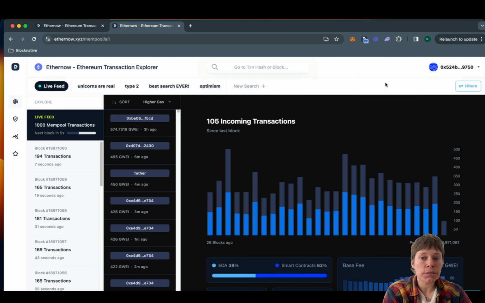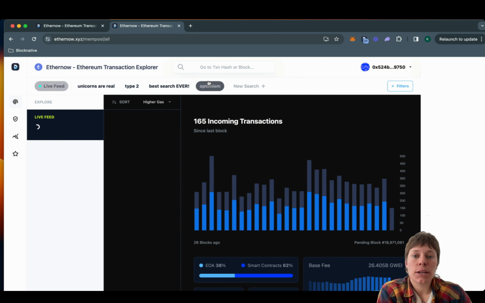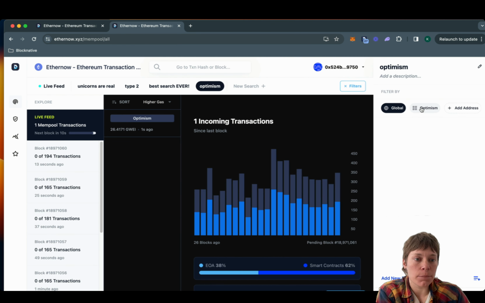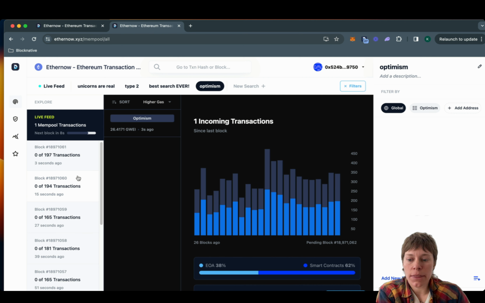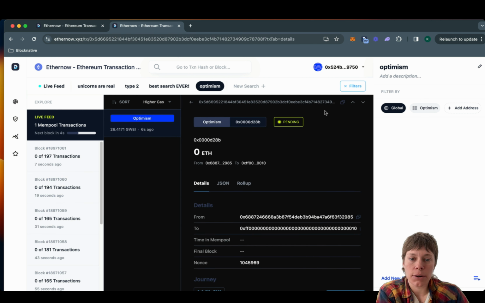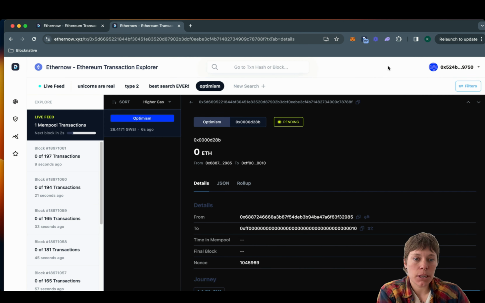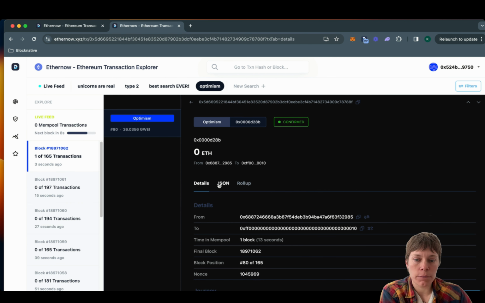One of our big new features is decoding for Optimism L2 batches. So I have a search saved here called Optimism. So click on that, and then it looks like we have one in the mempool here. So if I click on this, let me collapse the filters so you can see it a little bit better. You'll see we have three different tabs here: details and JSON, which you're used to seeing, and then Rollup.